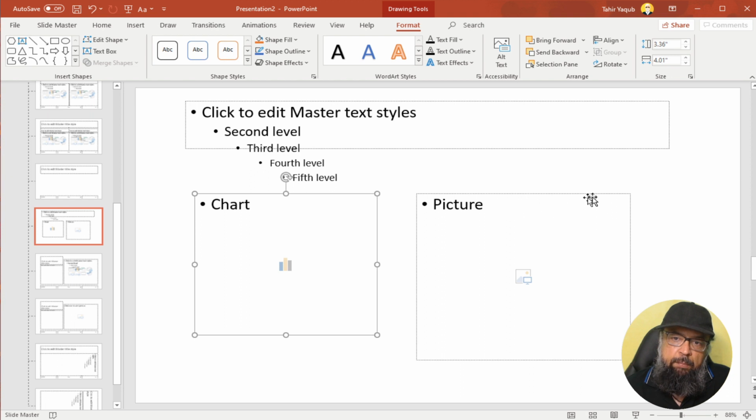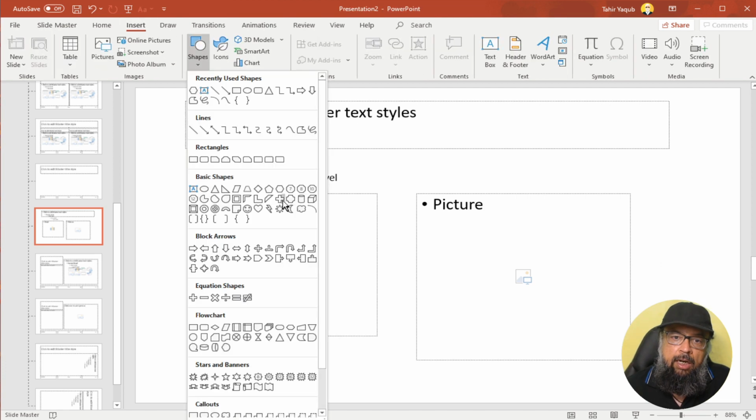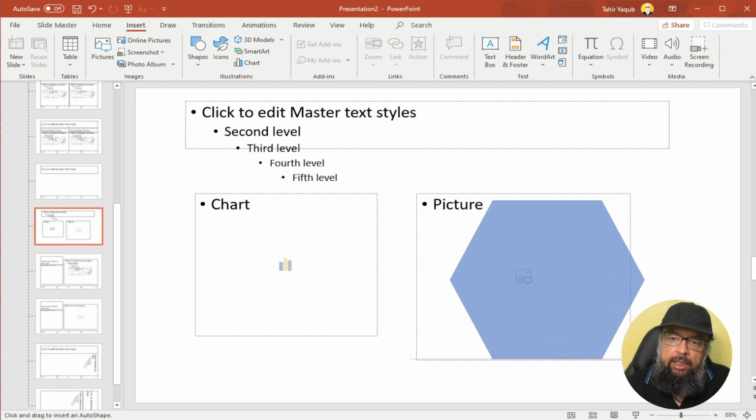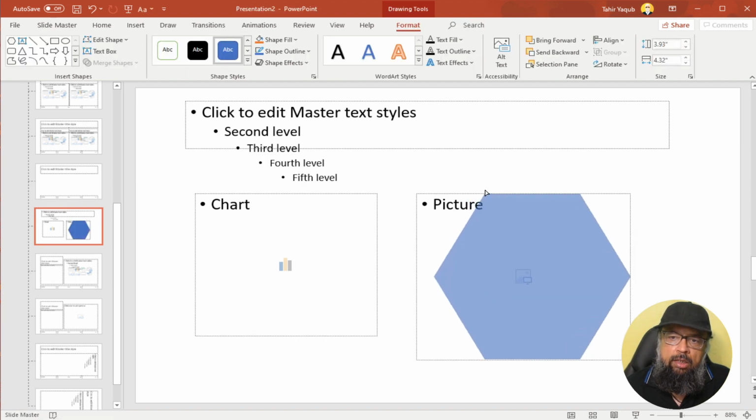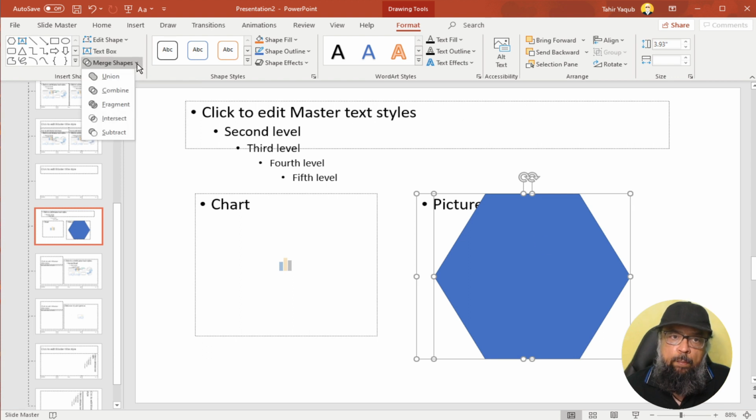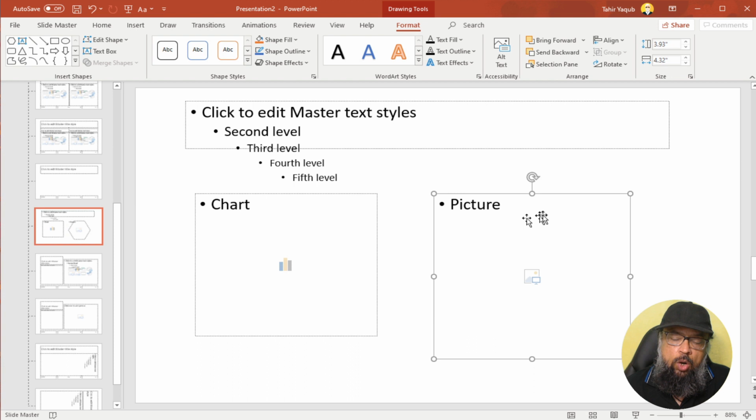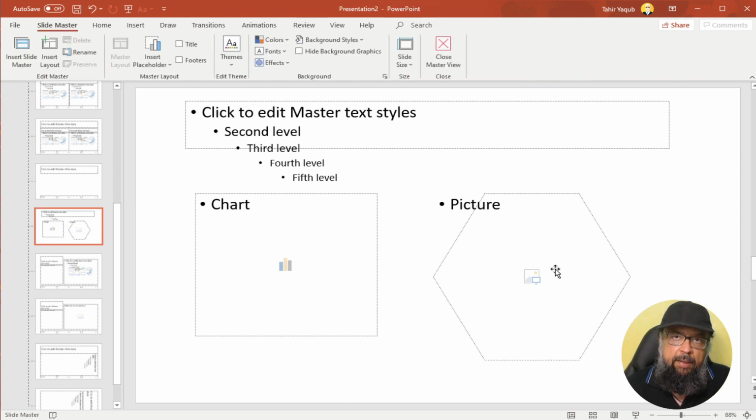For example, I want this placeholder to be a hexagonal, not a rectangle. To do that, I simply insert a shape and I select a hexagon and I put it here. You can resize it whatever you want, let's say like this. And now I select the picture placeholder, then I press shift and select this hexagon, and in this operations area I select intersect. And now although it looks like a rectangle or square, but actually it's now hexagonal image holder, and if I insert any image, it will be within this hexagon, which I will show you at the end.